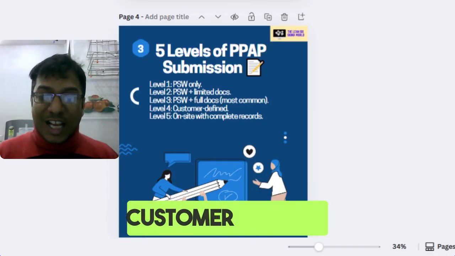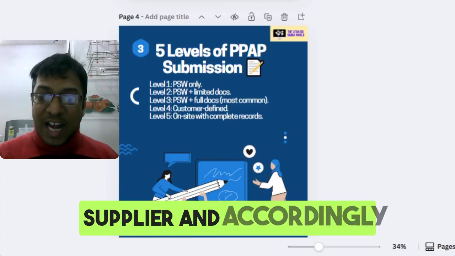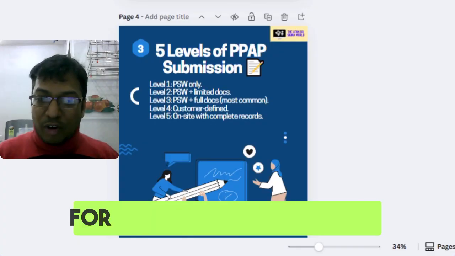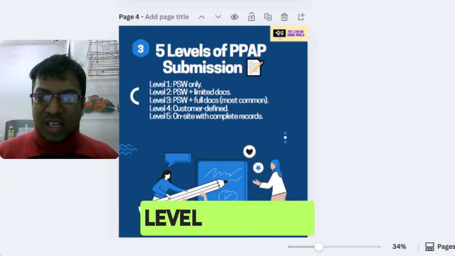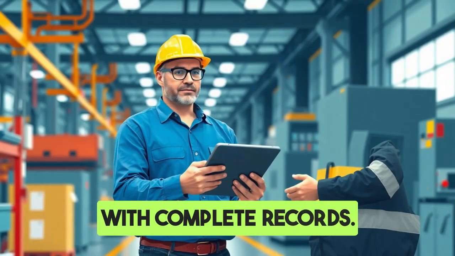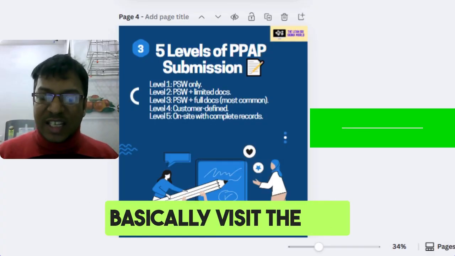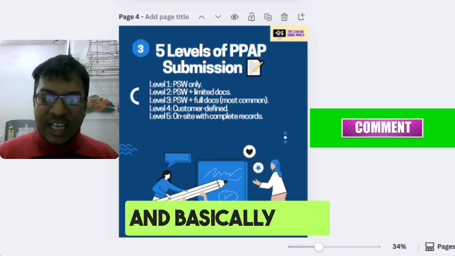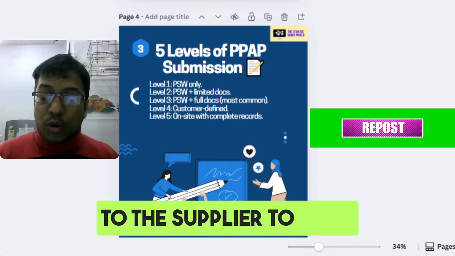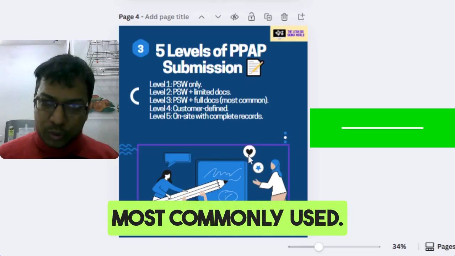Level 4 is customer defined. If I am a customer, I will define what I need from my supplier, and accordingly I will set all the benchmarks for the supplier, so that the supplier can start the mass production. Level 5 is on site with complete records. In that case, the customer visits the site of the supplier, checks everything, and gives the clearance to the supplier to start the mass production. That is level 5. But level 3 is most commonly used.